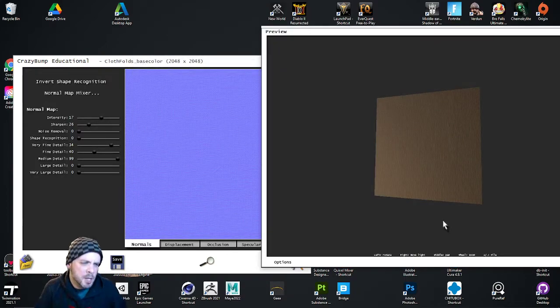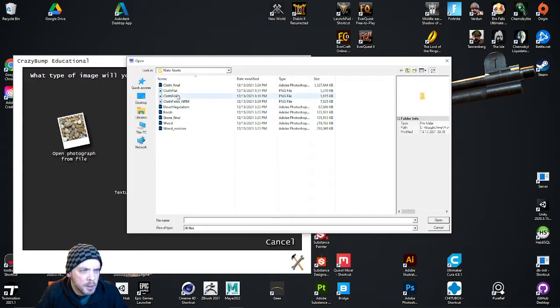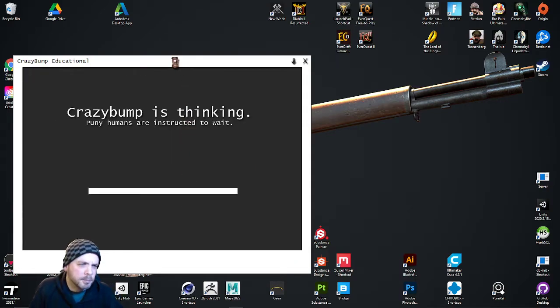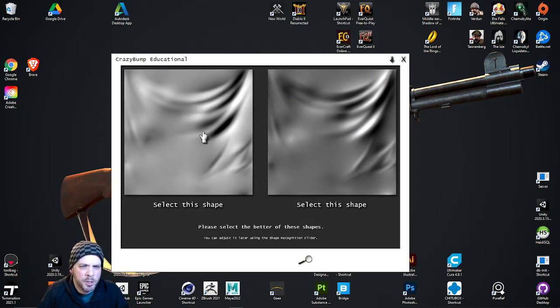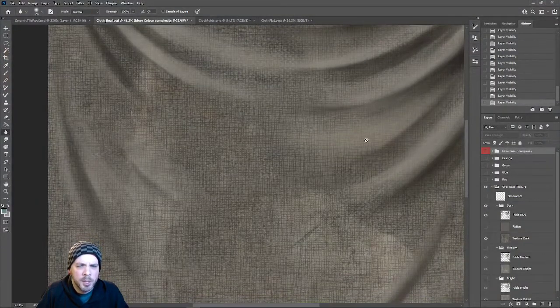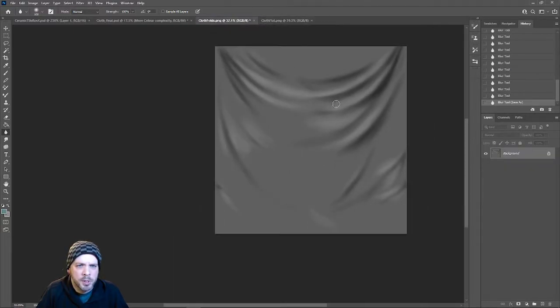Got that one. Now I'm gonna open up my folds, and we are going to try to get the folds to sculpt correctly. Let me take a look at this real quick. Actually, let me look at the folds.